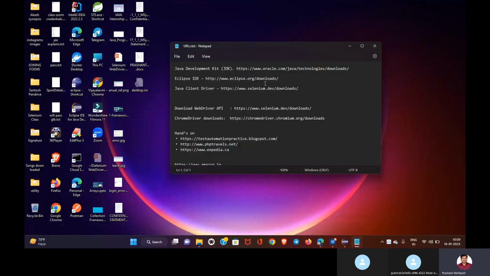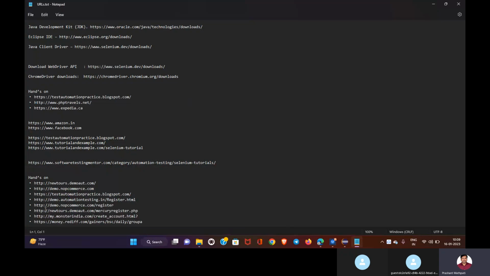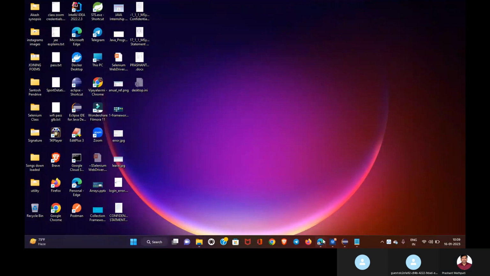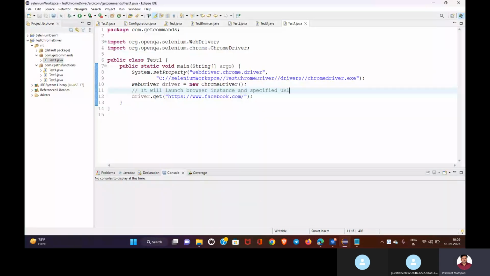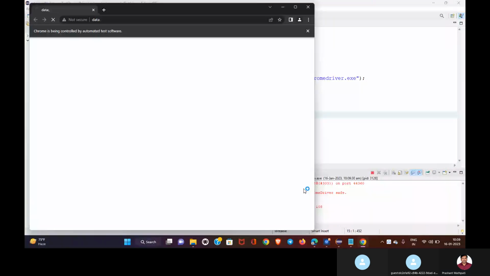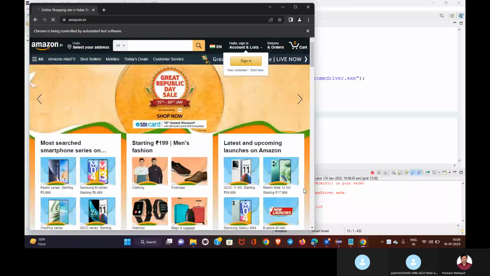Now, here I have a different URL, guys. I can just open this Amazon.in. Let me copy this, go to here. I need to open the Amazon. I can save it. Which one should it open? Amazon. In where? In the Chrome driver. Now we can right click, run as Java application. Yes, it will open the Amazon.